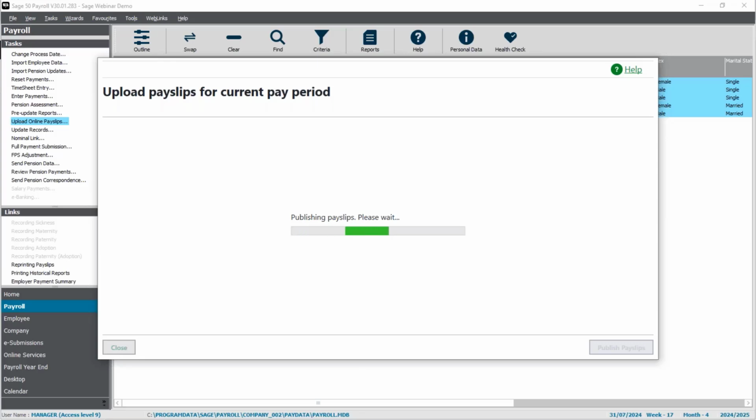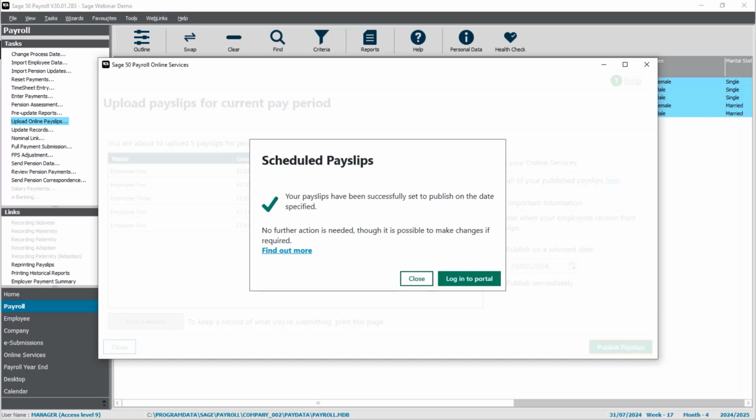it will still upload them to the Sage HR portal, but the employees won't be able to see them until that publish date. So we can see confirmation here that these payslips have been successfully set to publish on the date specified. There's no further action needed, although it is possible to make changes if required. So if you need to go back and make a correction to an employee's payment, you would simply upload the payslip again, and that would replace the existing payslip with the one that you've just corrected.